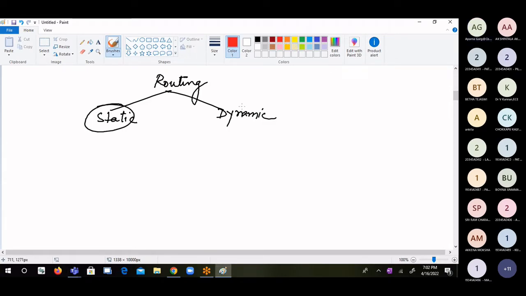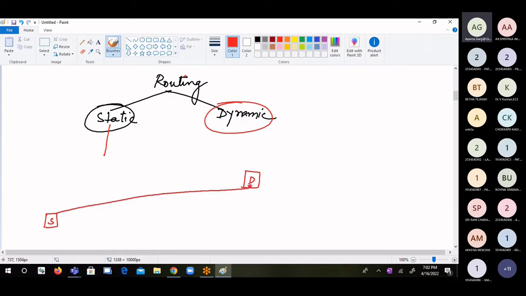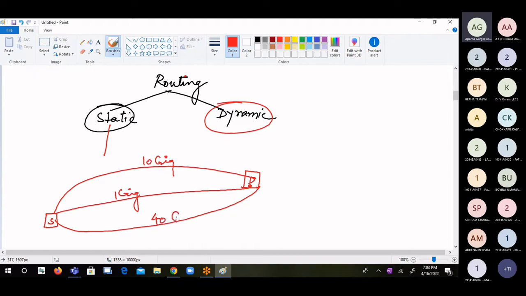Static and dynamic. So what is static routing? Static routing is something like this: I am here at a source. I have to reach a destination, and I have this way, this way, this way. I have three ways, right? One path was 1 gig, another path was 10 gig, another path was 40 gig. Which pathway will you prefer to reach from source to destination?